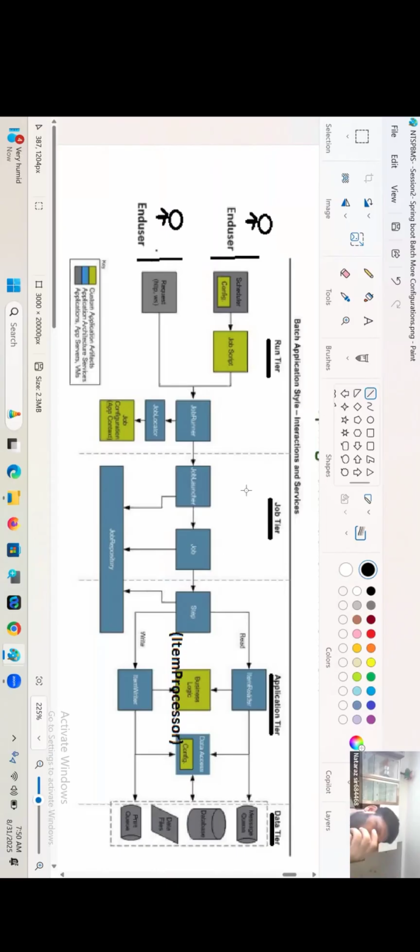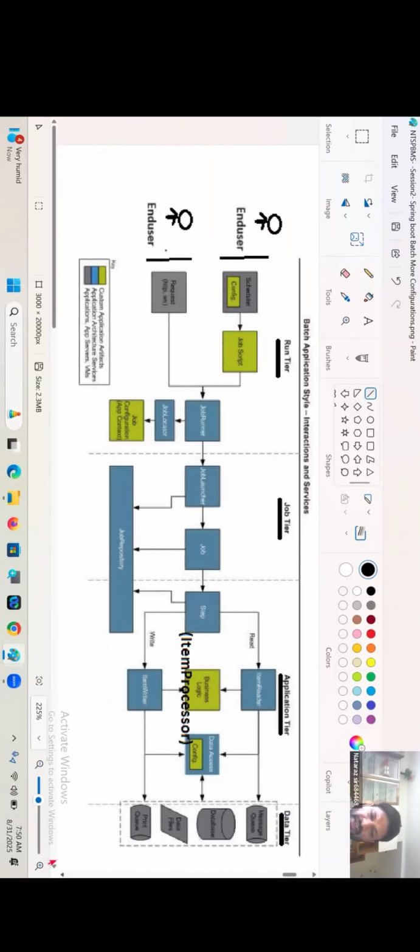The job tier is responsible for job creation, guys. And the runtime is all about deciding whether configuration should happen manually or explicitly. That's it.